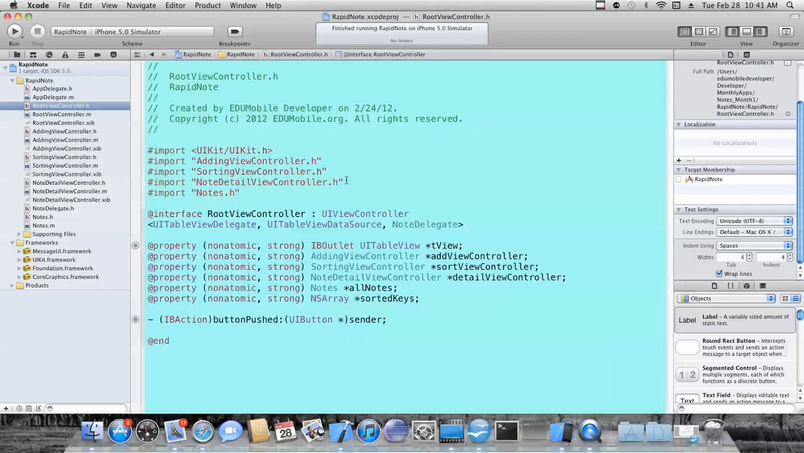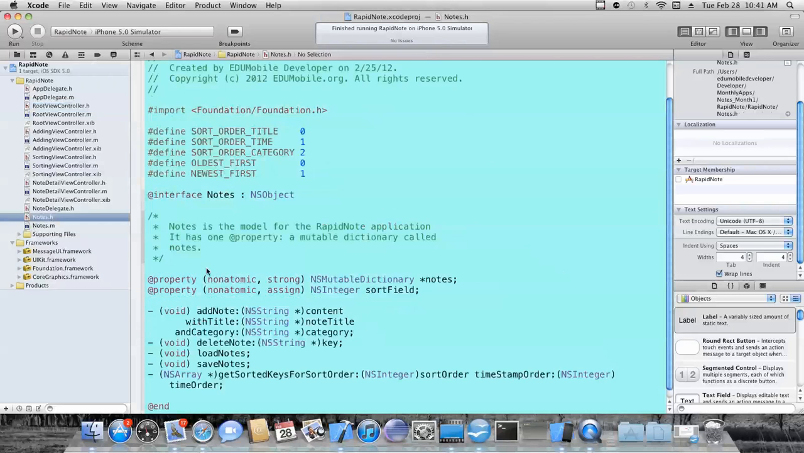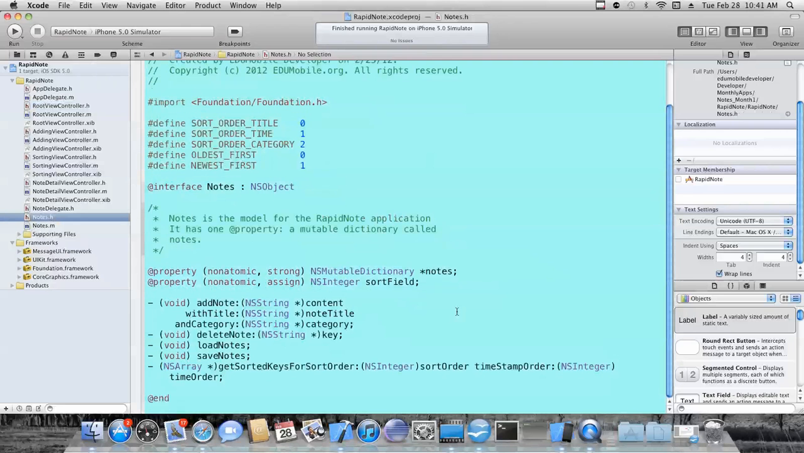This one imports adding and sorting and note detail view controllers, and it also imports the model, and the model is notes.h. So let's look at the model. Now here's our model. We can see that we have two properties. NSMutableDictionary is notes, and this is going to be the data for our entire application. Since we're going to be adding and deleting notes from the dictionary and sorting the dictionary keys, we want that to be mutable, not immutable.